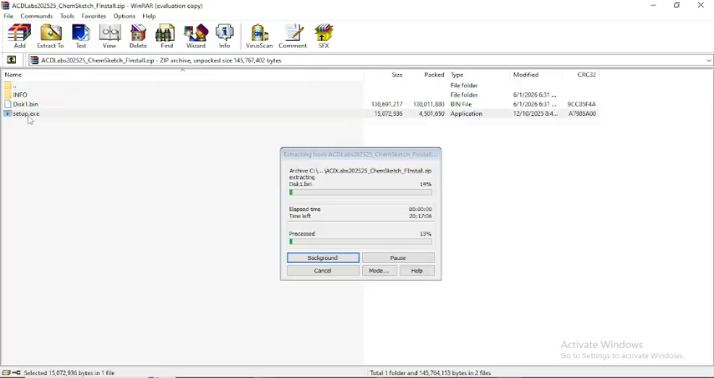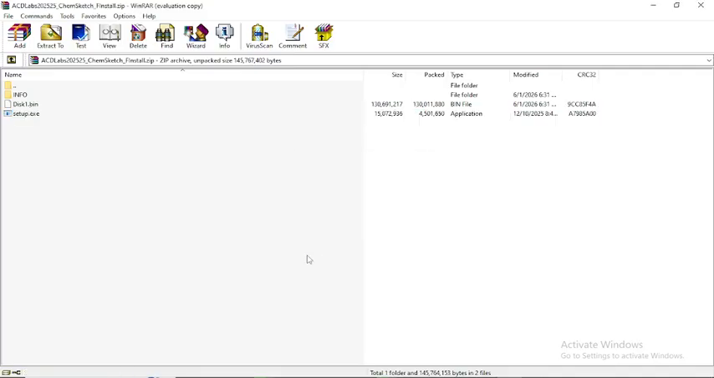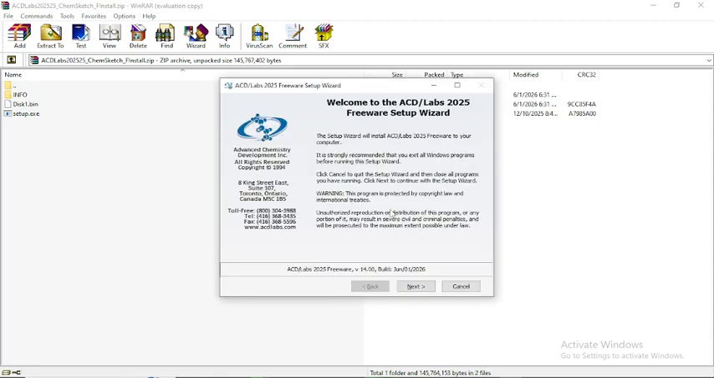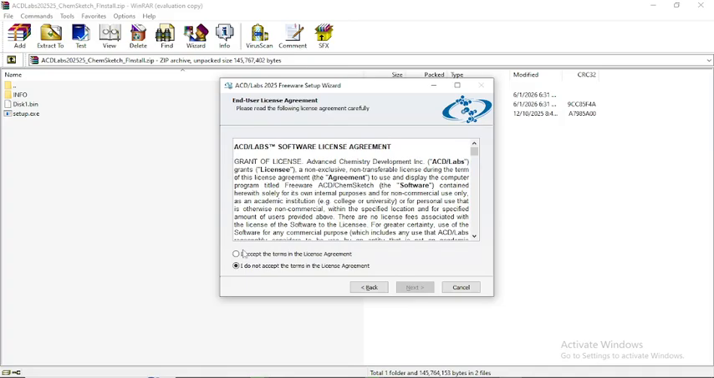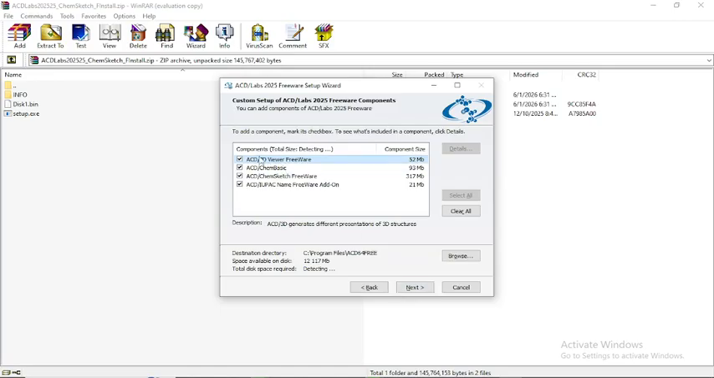You double click on the setup file, it will start extracting the file, and it will ask, do you want to allow this app to make changes in your device? You just say yes. Once you say yes, it will start installing, because you have done the download already. All you need to do is to click on next, and this is the recent ChemSketch 2025. You click on next, you accept. Once you accept, you click on next. It's already checked, so it's okay. You just click on next.